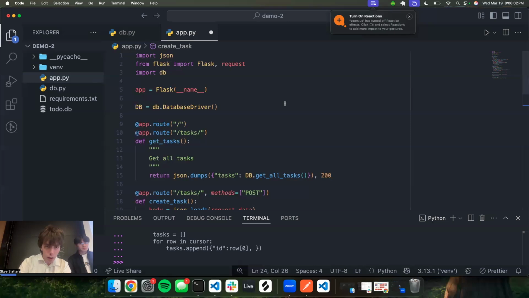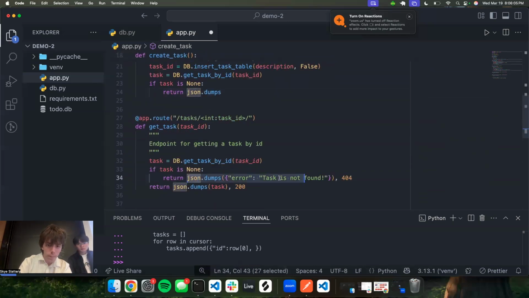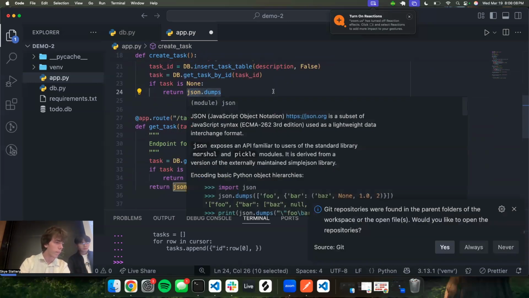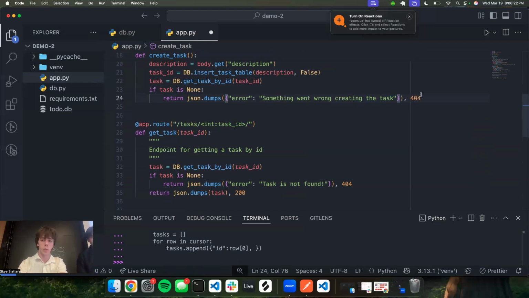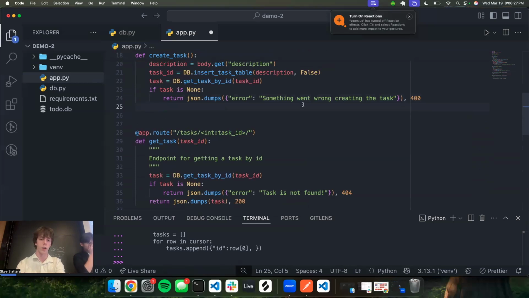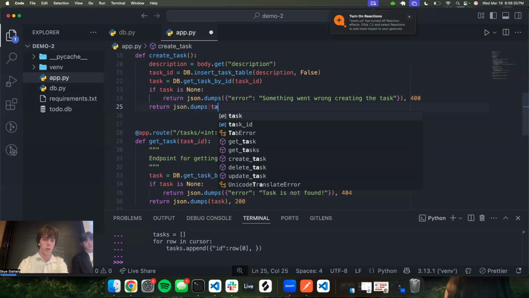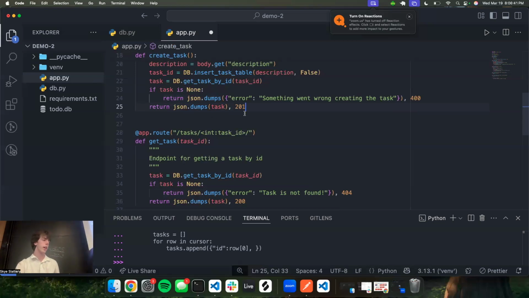I could probably copy the error from the other one. It's almost the same, but the error message is going to be, let's say, something went wrong creating task. And here it's going to be a 400 error because it's not a not found error. It's just a nondescript error. And then we're just going to be returning JSON.dumps with our task that we got, and a 201 status code, which means that we created it.